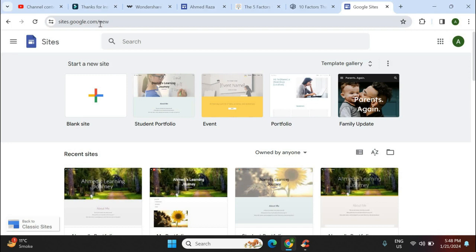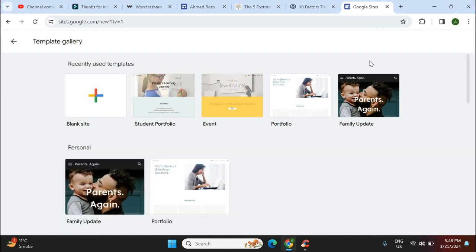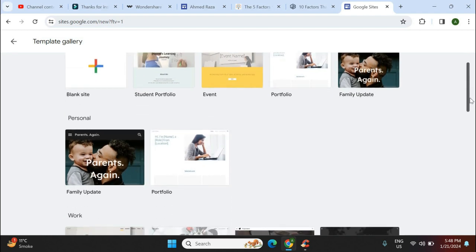Google Sites is a useful tool to learn web development. It can give you the idea how to create a website. If you want to create a complete website by yourself, then you can use this blank site. Alternatively, we have a template gallery, and in this template gallery we have different types of templates which we can use according to our requirement.